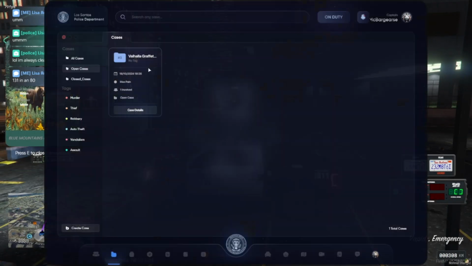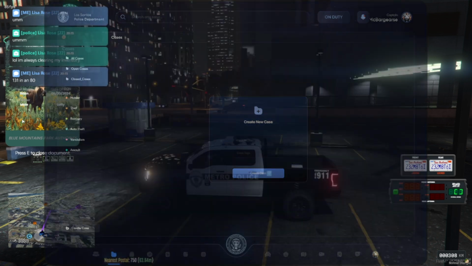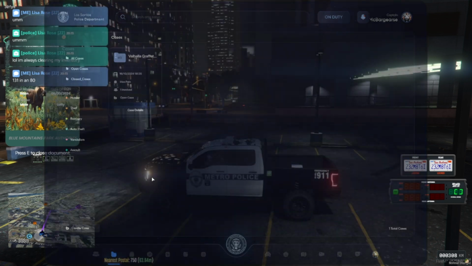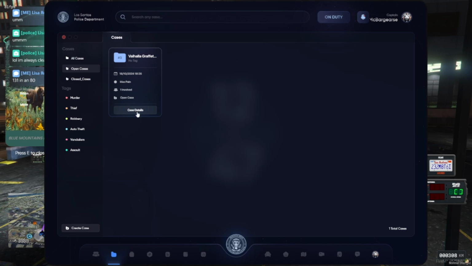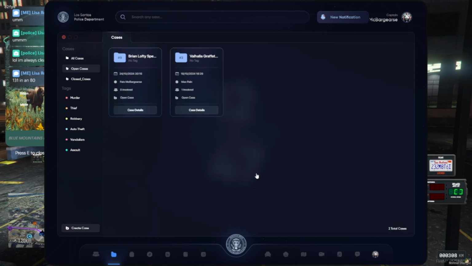So I'll just bring up the MDT. You're going to do it anyway to check him. So let's create a new case. Who is it? So his name is Brian Lofty. So first thing we're going to do, create the case. Speeding. Brian Lofty speeding. Now it's already in the system, so you've already remembered his name. So if he runs on you, you know who he is.